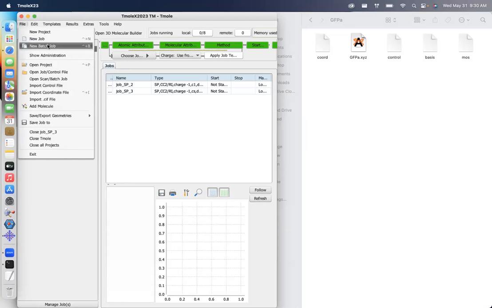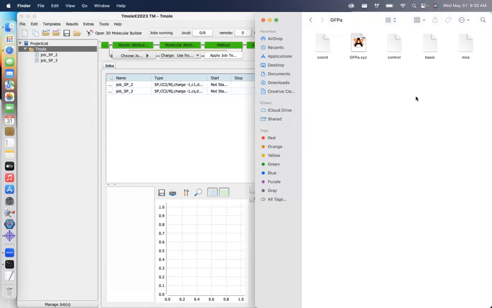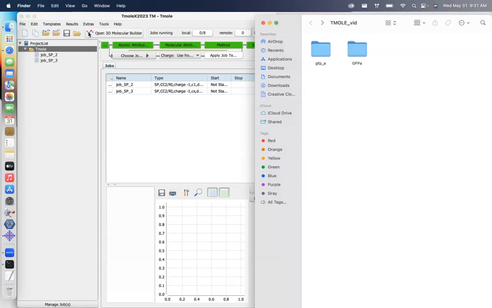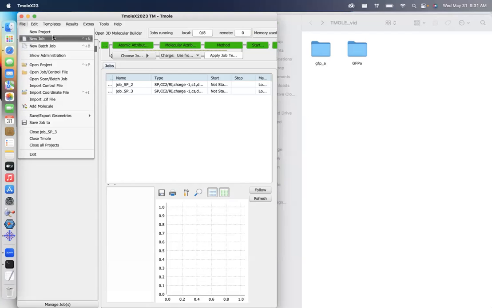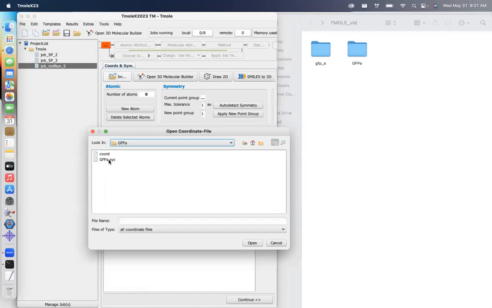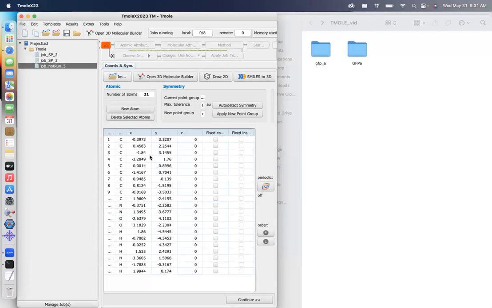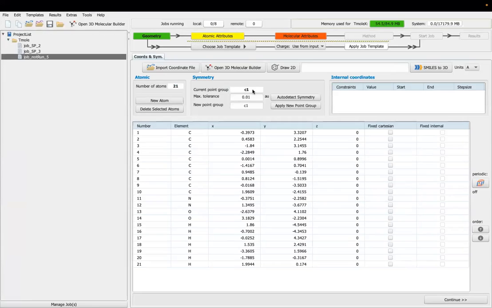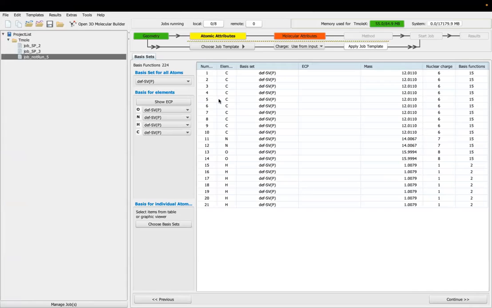So just go, for example, we have this file here, and in this file, what I want to do, I want to do a new job. We import geometry. I want the GFBA. And let's say, so you see here, the symmetry is C1, auto detect symmetry, CS. You can select whatever basis set you want, but you have to know you are limited.